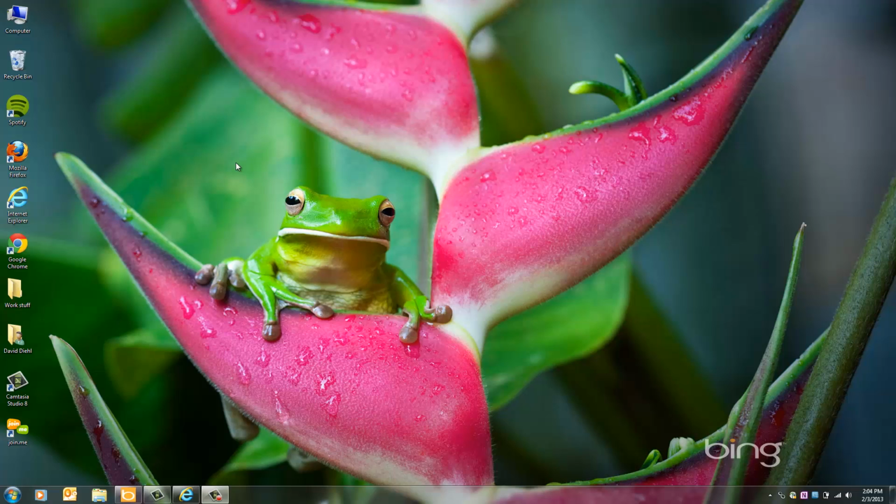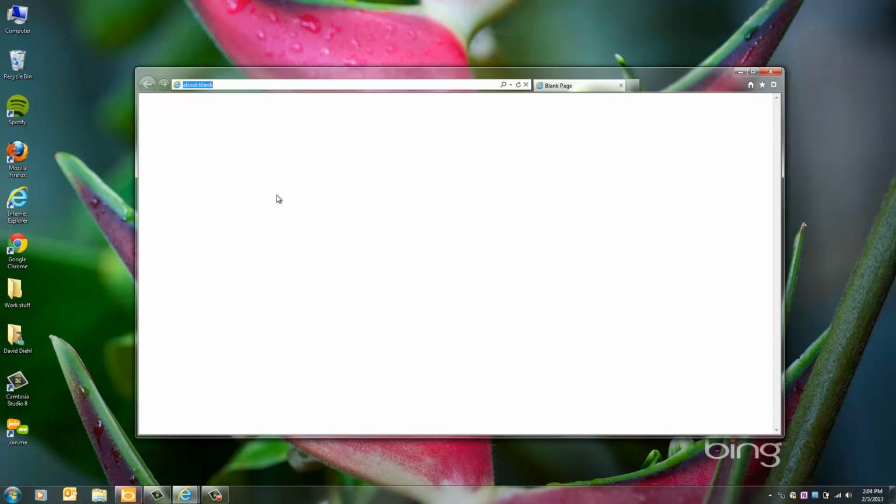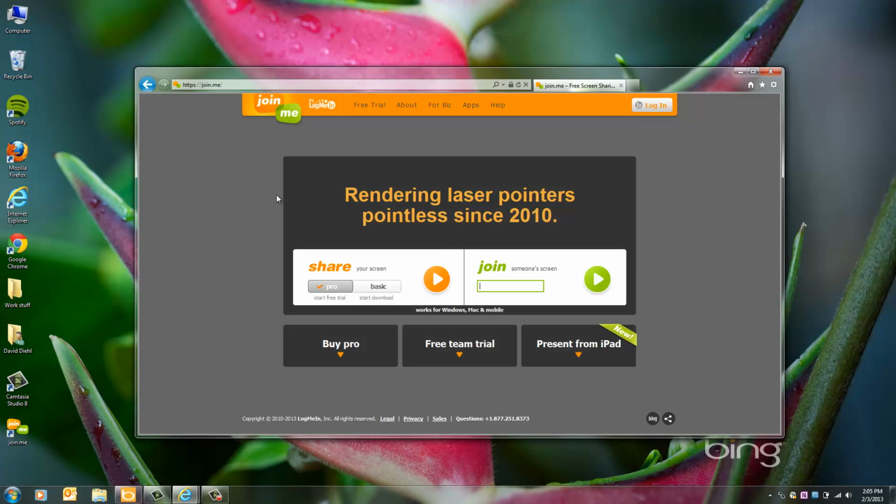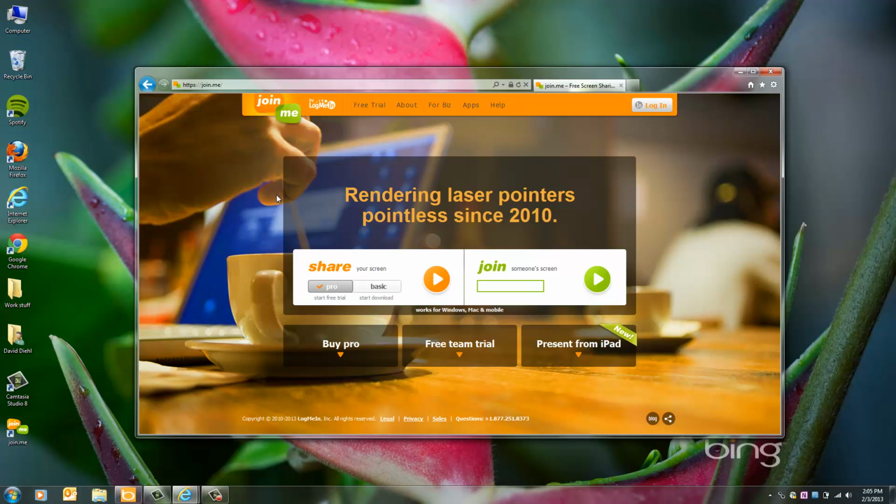This is a quick demonstration of how to use the free version of Join Me for desktop sharing. The first thing you need to do is go to the Join Me website. Note that it's not www.join.me, or www.joinme.com, it's join.me. But this is the website.